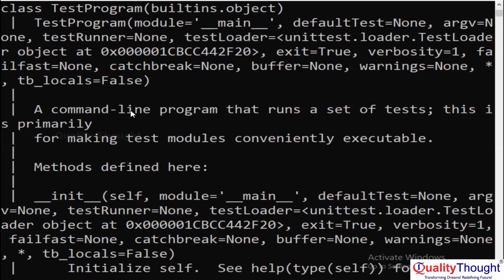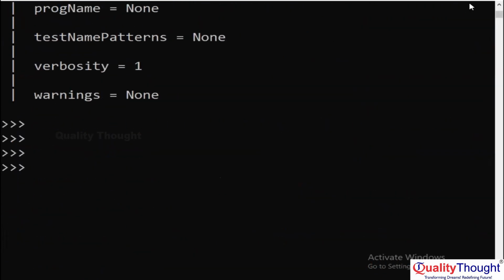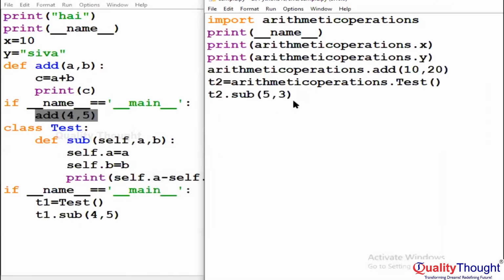Observe very clearly: a command line program that runs a set of tests. This is primarily for making the test modules conveniently executable. Are you clear? If you want to execute your test case, simply in the if condition we write unittest, our module name, dot main function, and we call it. Are you clear on this logic, the if condition statements, all of you?